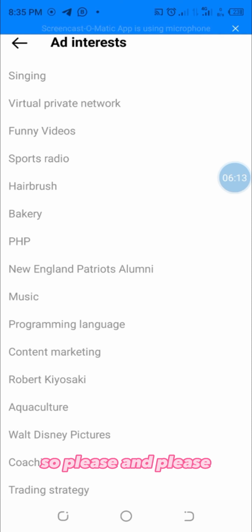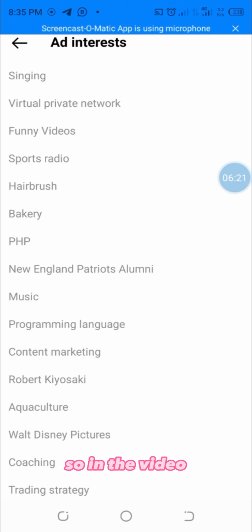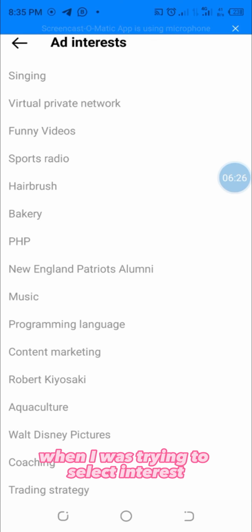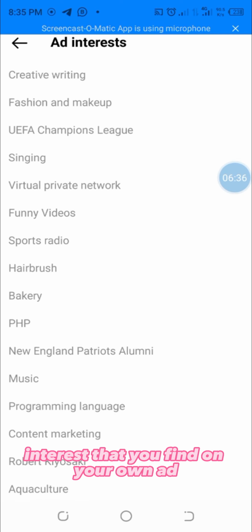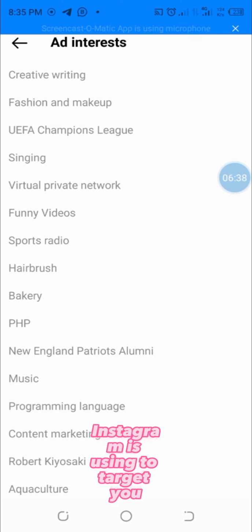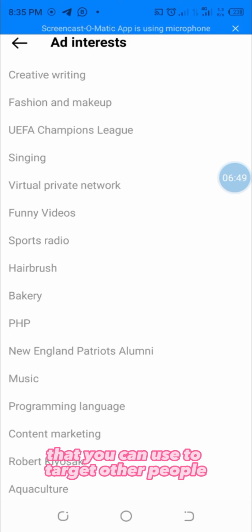So please, this is very important. I am showing you how you can select specific interests. In the first video, when I was trying to select interests, you saw I was just searching randomly without much information. But I am telling you in this module now that you can select specific ones. Based on the ad interests that you find on your own end, that Facebook and Instagram are using to target you, you can select specific interest options that you can use to target other people.